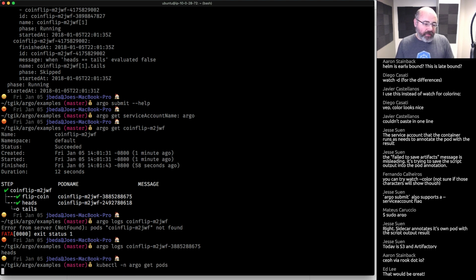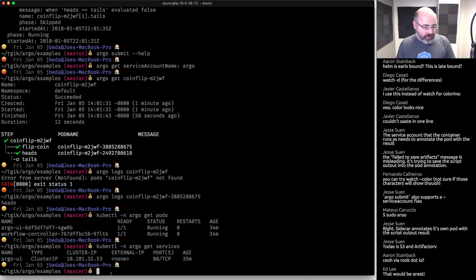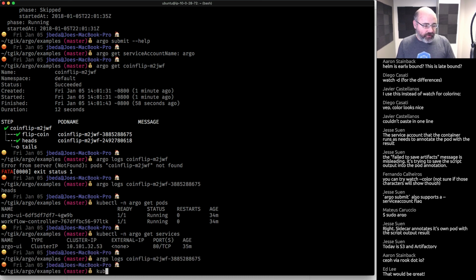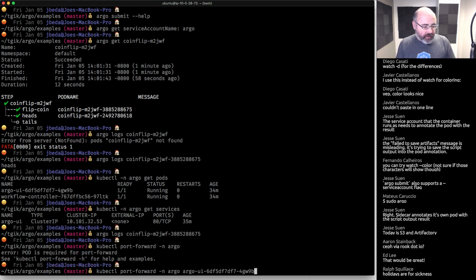So what we're going to do, get pods, right? We have this Argo UI thing here. Kube control. We're looking for port 80 on that thing. And so we can do kube control port forward, or is it port forward? And we're going to go to that pod, and we're going to do 8080 to 80.